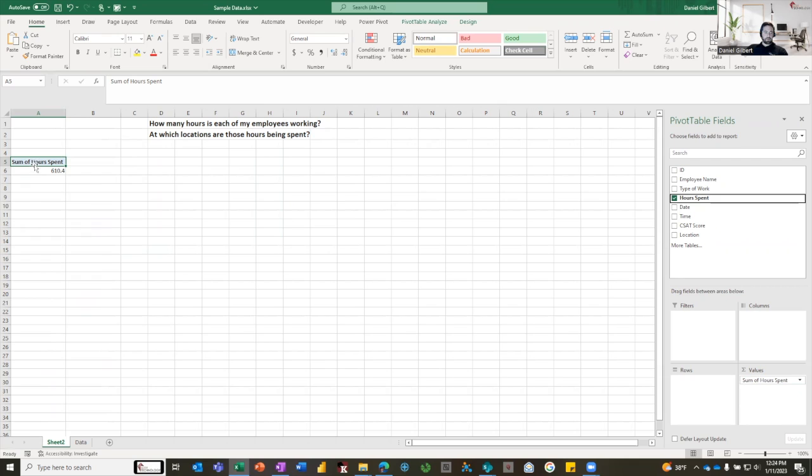And then if we look over here to the table area, it is showing the sum of all the data, and it's a total of 610.4 hours across all of it. That isn't the answer I'm looking for quite yet, but that's the first step. Next, I need to break this down by employee.